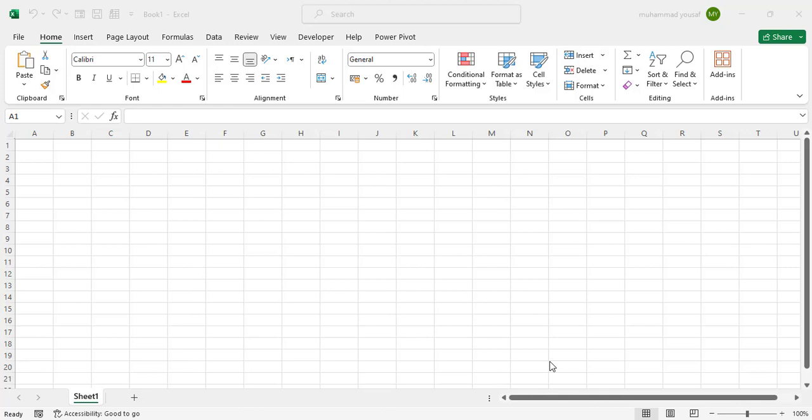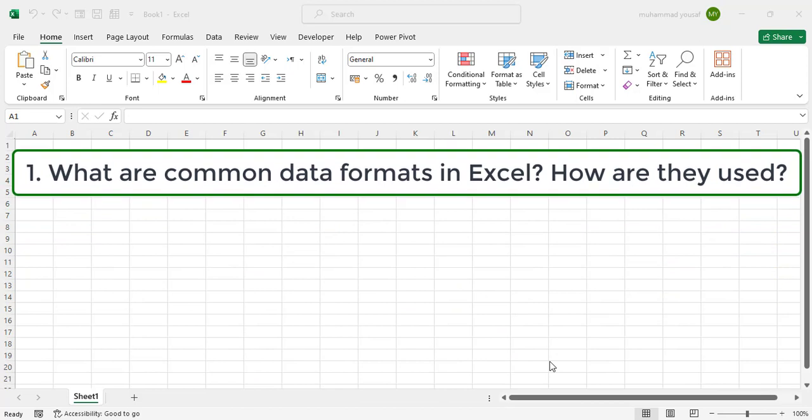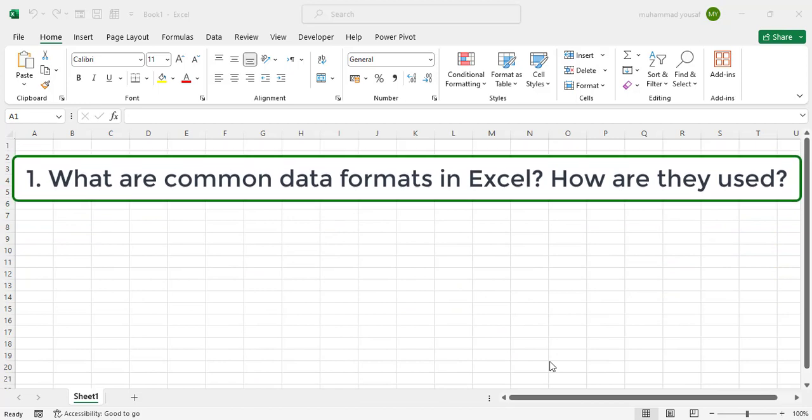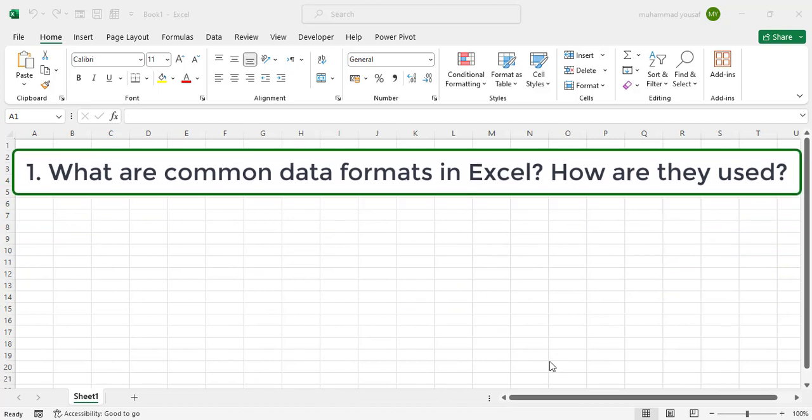So now let's move to these 12 questions, which are the most commonly asked questions in interviews. The first question is: what are common data formats in Excel and how are they used? Okay, the common data formats.